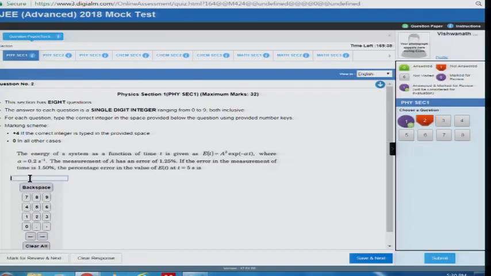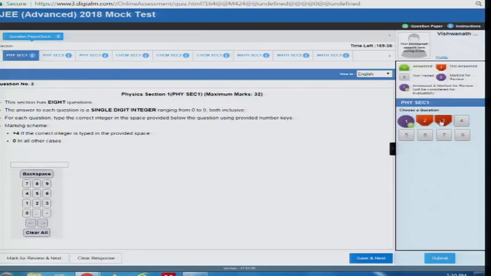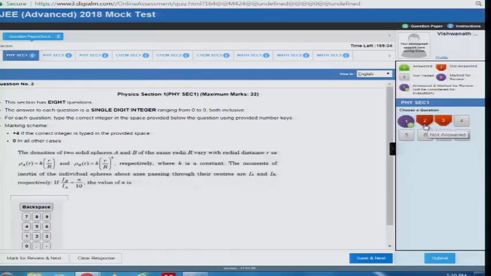Without answering that particular question, I just click on the next question here. The legend says that it is unanswered, it is the red colored legend. So, question number 2 is not answered. I have seen that question, but at that point of time I thought I was unable to answer it. So, without wasting time, I move on to the next question.